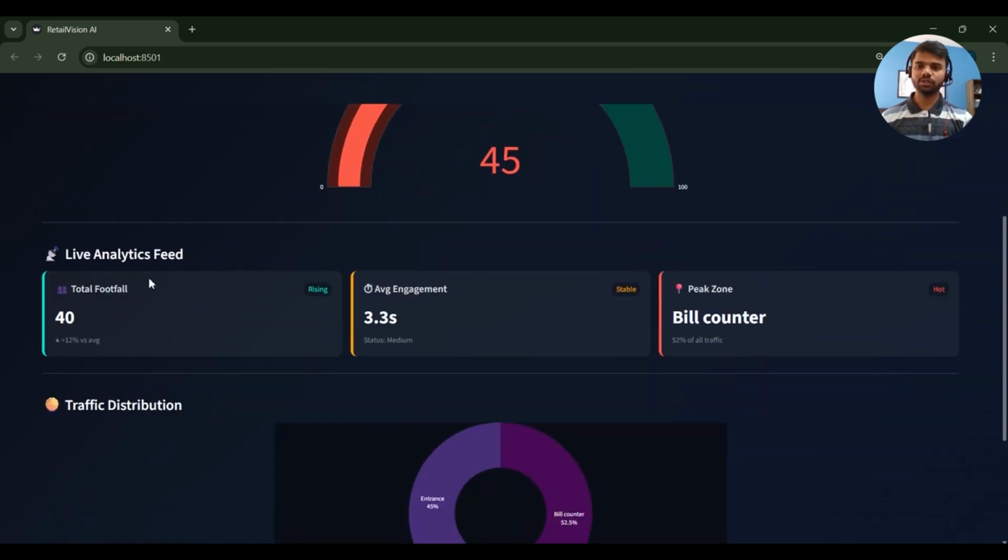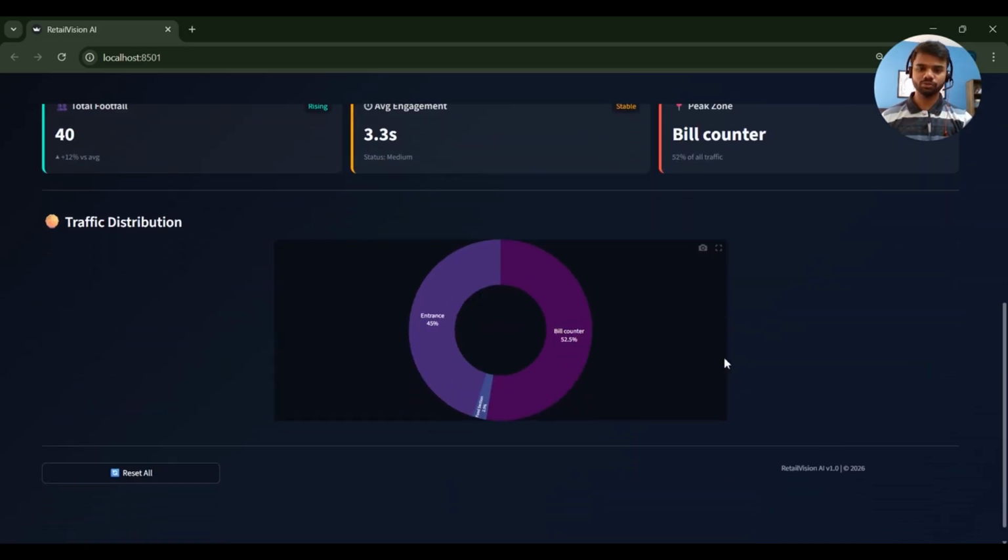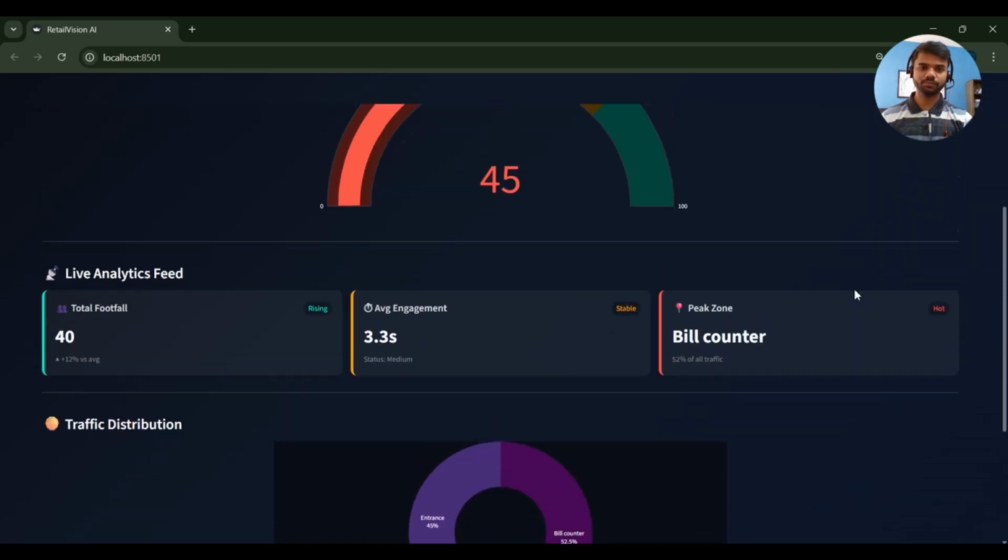If you scroll down, here is the live analytics feed, where total footfall is 40 and engagement rate is 3.3 seconds, which is much better. The peak zone is the bill counter because the majority of people were doing payments at that time. This is the zone distribution: entrance 45%, bill counter 52%, and in the food section only one entry was detected, so it's around 1 or 2%. So this was the traffic distribution.